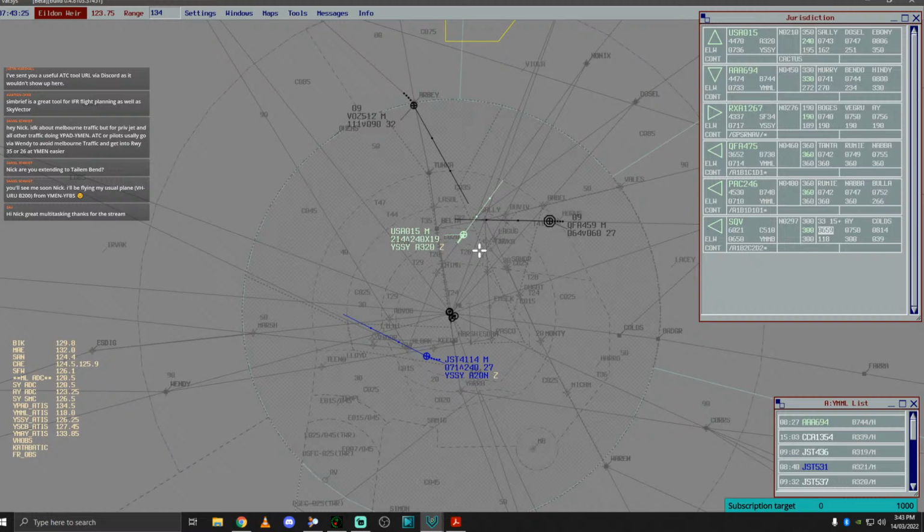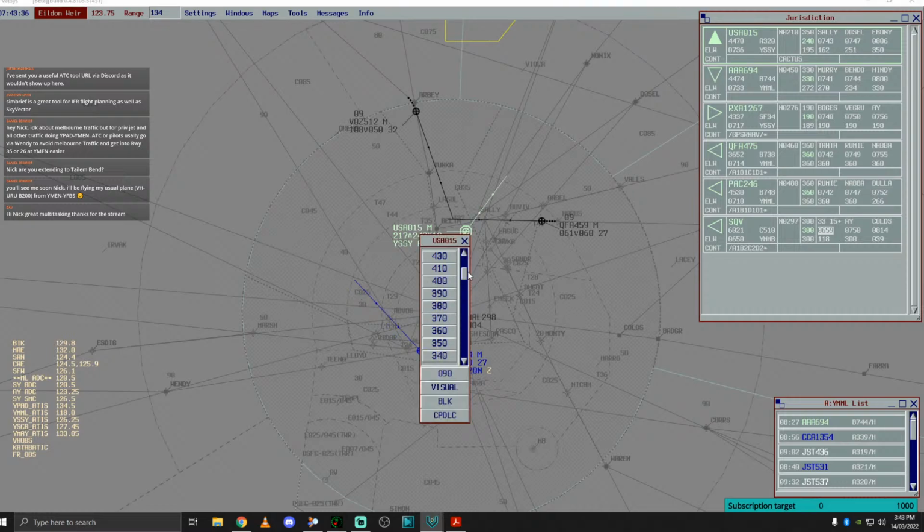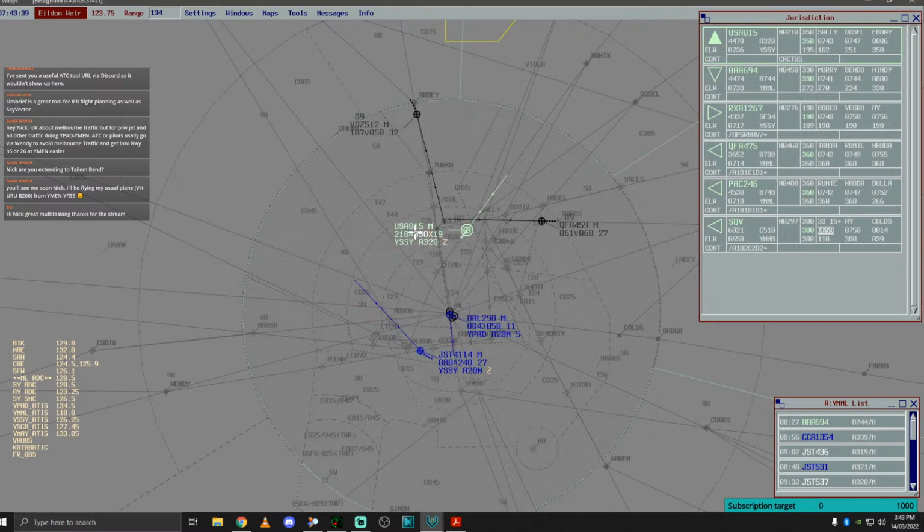Melbourne Centre, Cactus 15, maintaining flight level 240. Cactus 15, g'day Melbourne Centre, climb to flight level 350. Climb to flight level 350, Cactus 15.